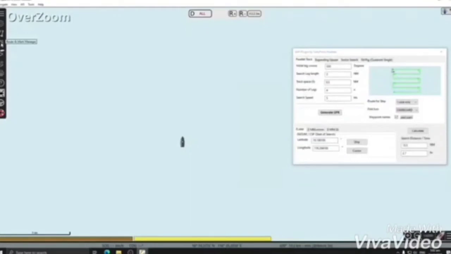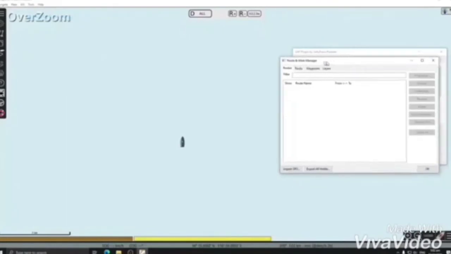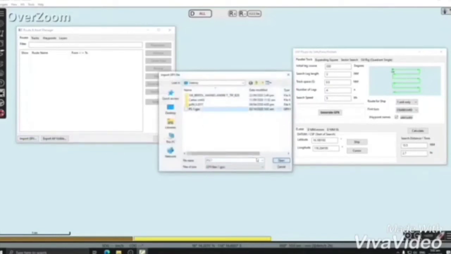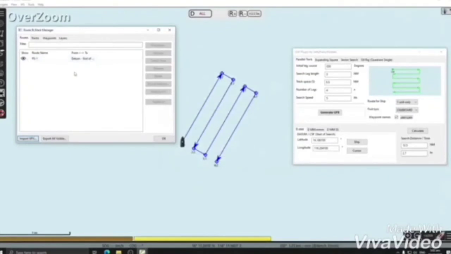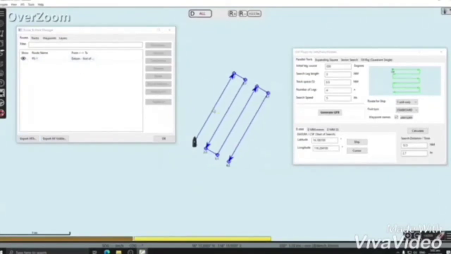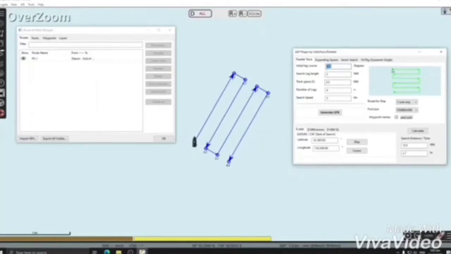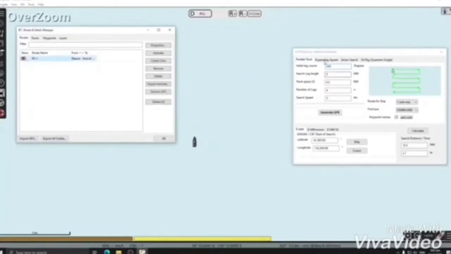Once we save it, let's go to the Route and Mark Manager. Then this is what will appear on your screen. You can see any routes here at the moment, so we are going to import the one that we saved earlier. Let's locate the file that we saved earlier, then click open. So this is what you are going to see on your chart now: the parameters we set, parallel track. As you can see, the course we put is 030 degrees, northeast. Then let's hide it, then proceed to the expanding square.